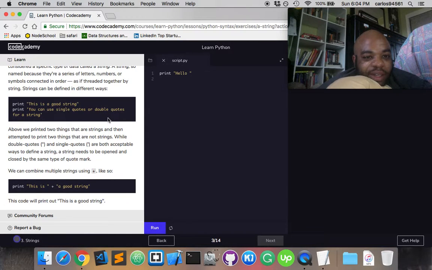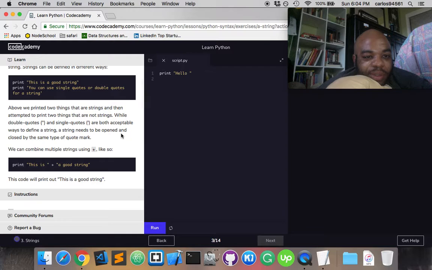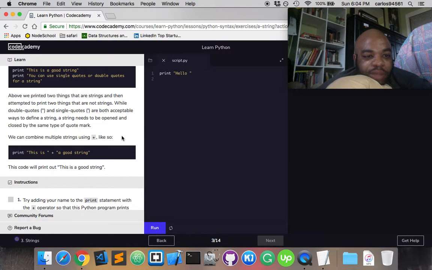Strings can be defined in different ways. This is a good string. You can use single quotes or double quotes for a string. Above, we printed two things that are strings, and then attempted to print two things that are not strings. While double quotes and single quotes are both acceptable ways to define a string, it needs to be opened and closed by the same type of quote mark.